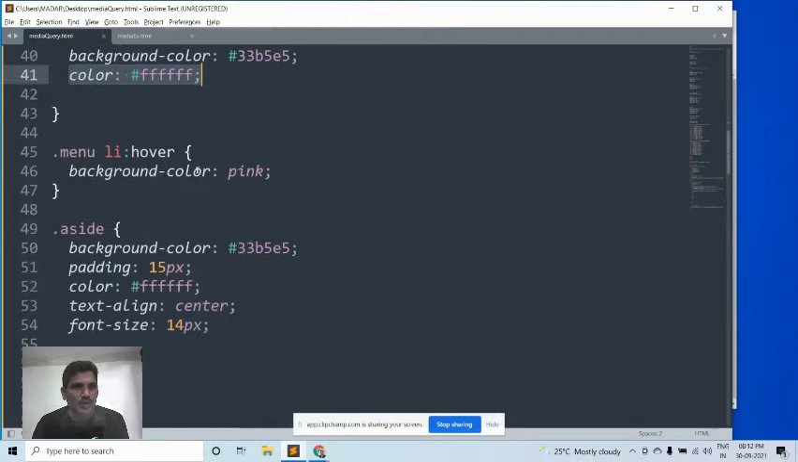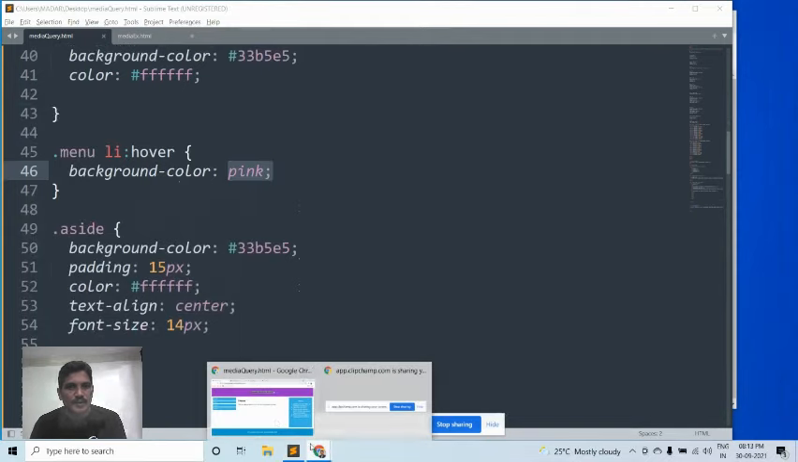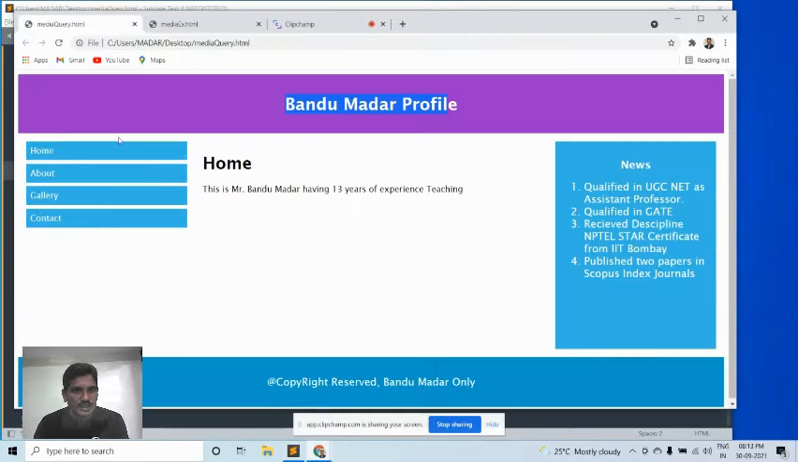And then menu hover, the background color: whenever the cursor moves on the menu items, the color will be changed to pink. Then we will see how it would be changed. Here, this is the menus. This is the first column, this is the second column, and this is called the third column. I first wrote the CSS code for the first column. The menus added are Home, about, gallery, contact.